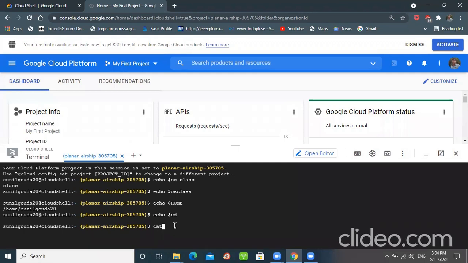Now, the cat command is a very important element. It is used for two tasks: either for displaying the content of a file, or you can use it to create a file. Now, as you can see, we already have a file called first.c. So if I want to see the content of the file, I can write cat first.c.